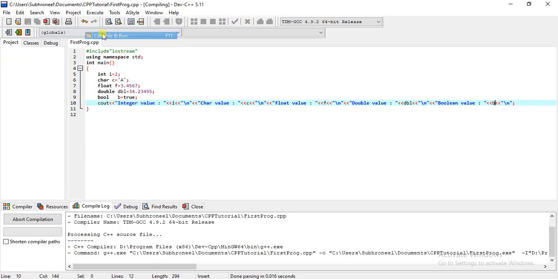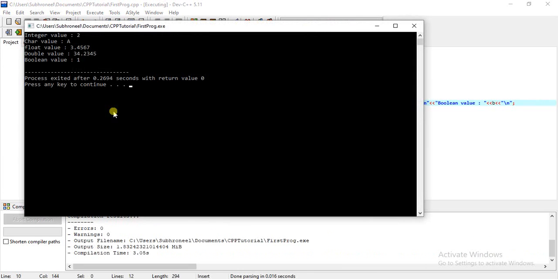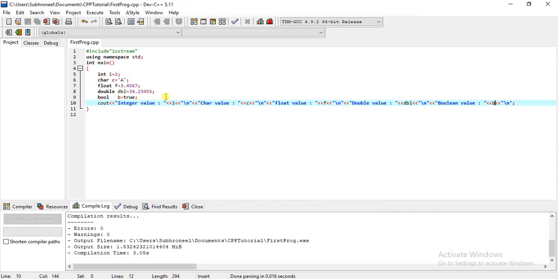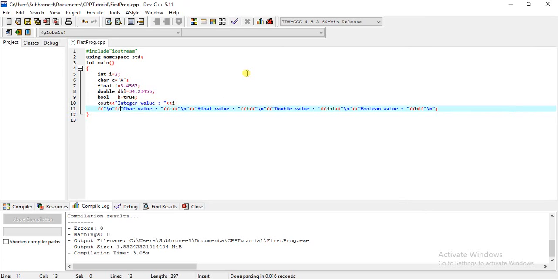Okay, again compile and run. You get the same thing. So just see how it has been shortened.